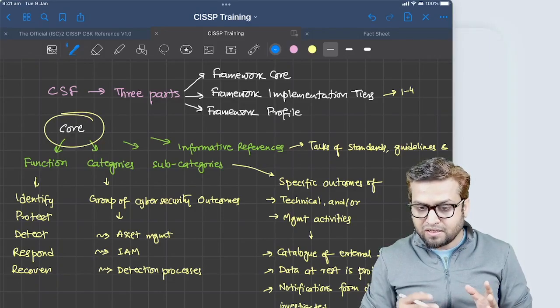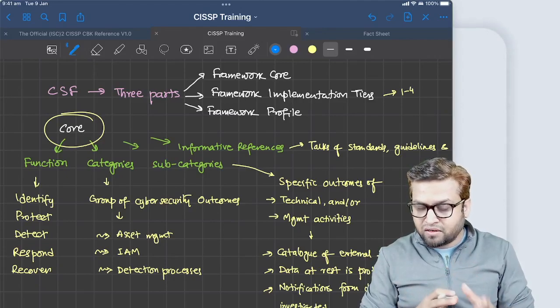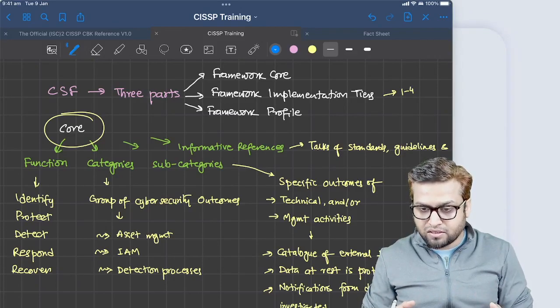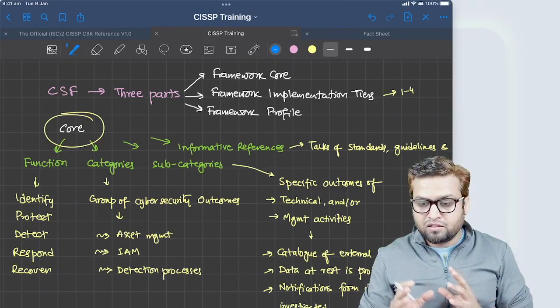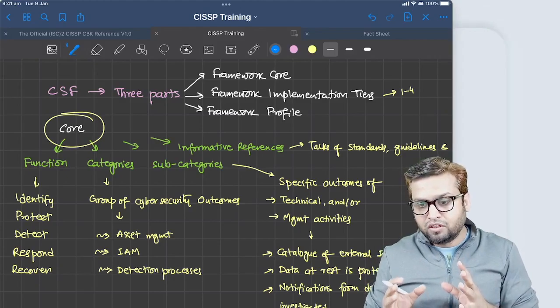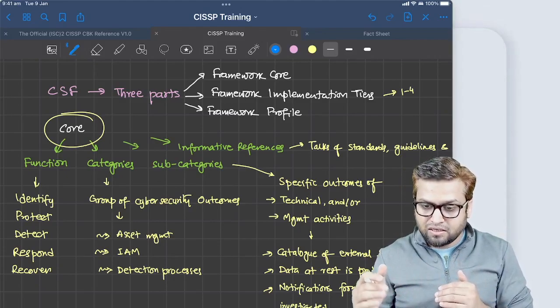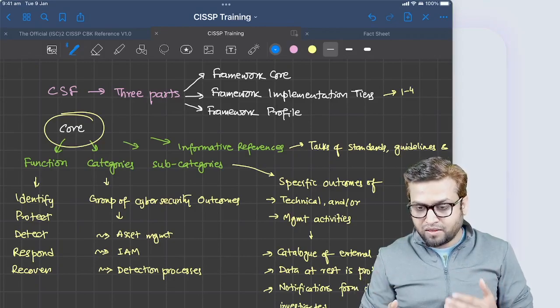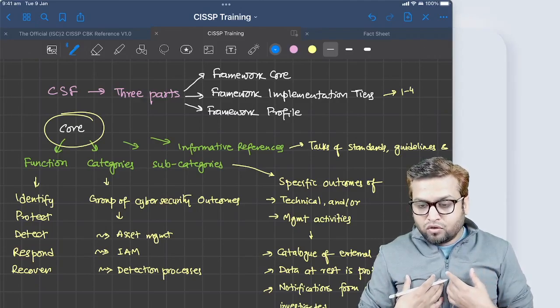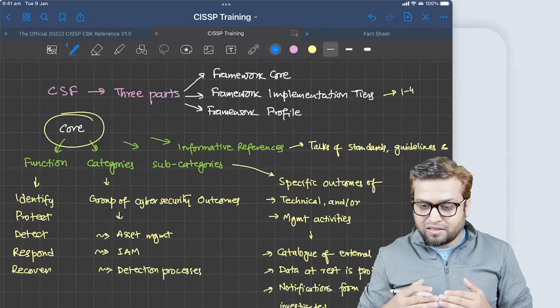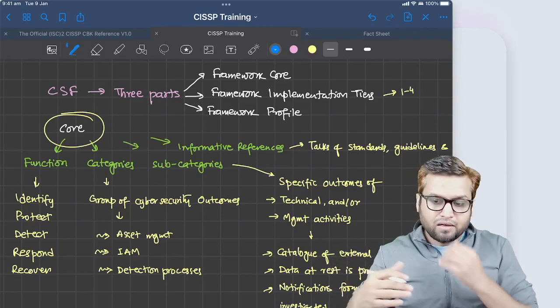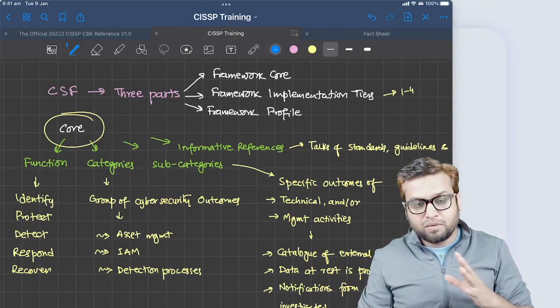So the framework core talks about the different function categories of cybersecurity risk we are going to consider for an organization. Implementation tiers is not a maturity model as such, but it shows at what tier the organization is in terms of its cybersecurity readiness. Tier 1 is the lowest and tier 4 is the highest, right? But an organization could be well accepted at tier 1 or tier 2. It's not necessary for every organization to reach tier 4, right? This is all dependent on the specific company.